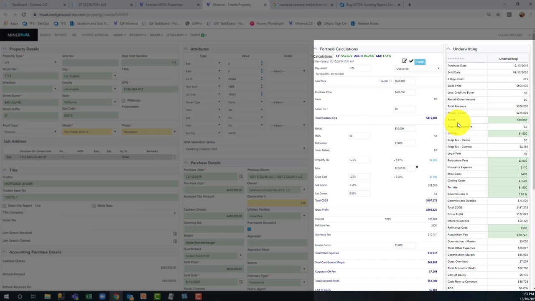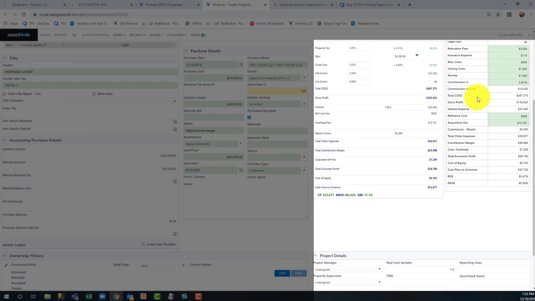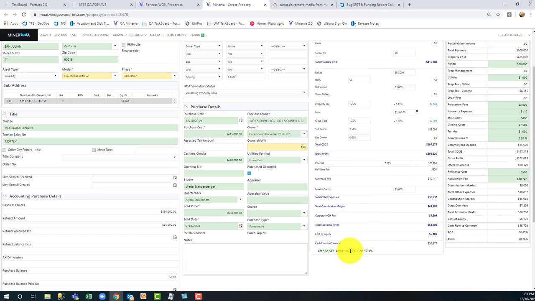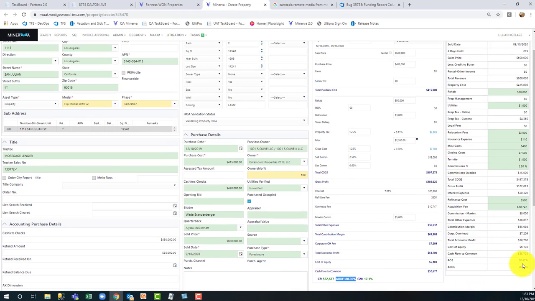One thing that I always check before I import the property is to make sure that the AROE in the underwriting for Minerva matches the Fortress calculation template. This Fortress calculation template is just a read-only view of what the property shows in Fortress. The calculations and the data are supposed to transfer over into the underwriting column in Minerva. So if the AROE matches in both columns, that's a pretty clear sign that all of the variables that make up that percentage match.